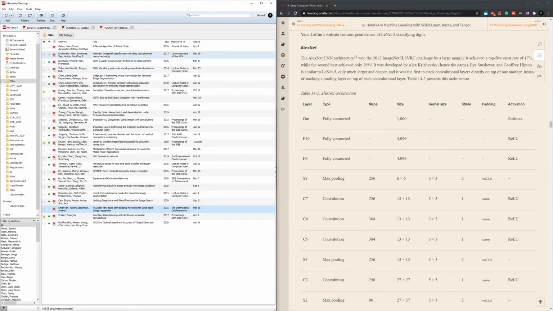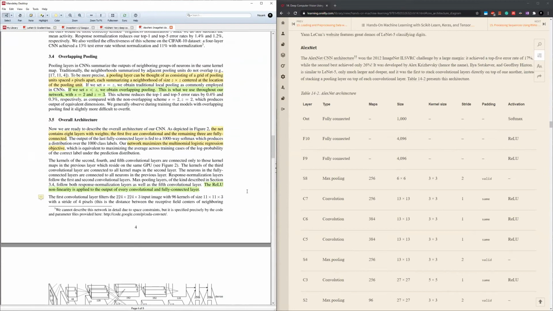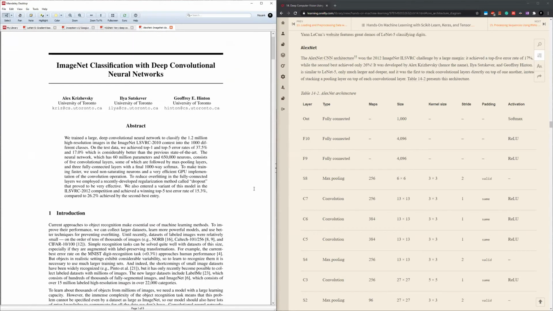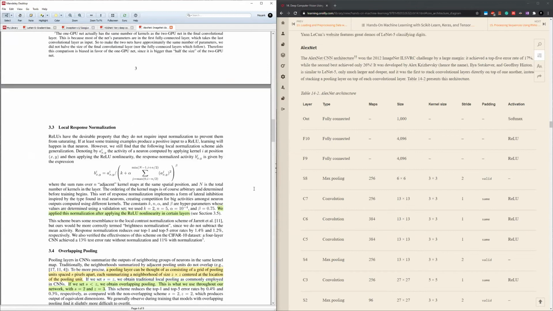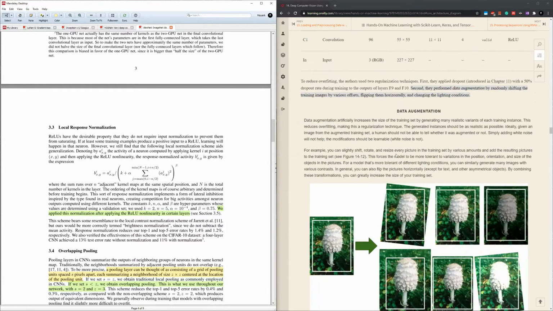AlexNet, if I have this, yeah, that's the AlexNet paper. And they introduced this local response normalization with respect to ReLU. I think it is given here too.